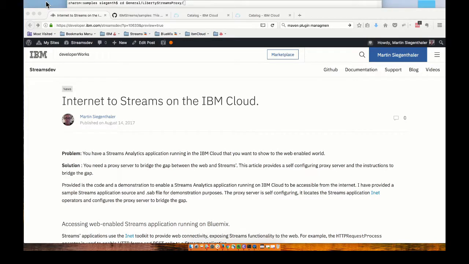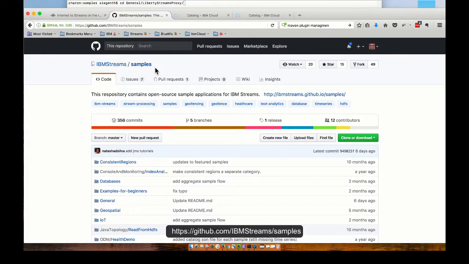Hi, this is a walkthrough on bringing up a proxy server on Liberty that will connect a Streams application running in the IBM Cloud. That is, you'll be able to use a URL from the web to connect to a Streams application running on the IBM Cloud. This is described in the article Internet to Streams on the IBM Cloud. All the source code is in IBM Streams samples. We'll get to this in a few minutes.